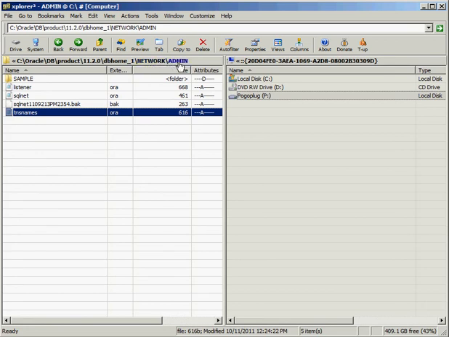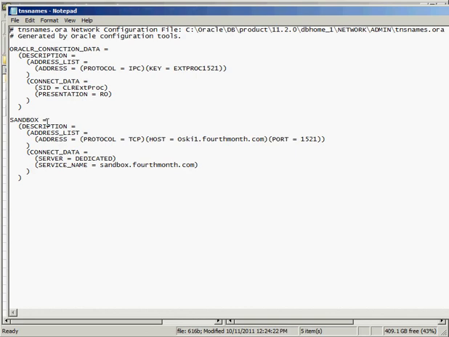And you can see that there's this file inside that directory called tnsnames.ora. So if I edit that file, you can see that it does have this kind of funky format. There's two entries. There's one here called Oracle Connection Data and this other one called Sandbox. And Sandbox is obviously my local database that's running on my Windows box.